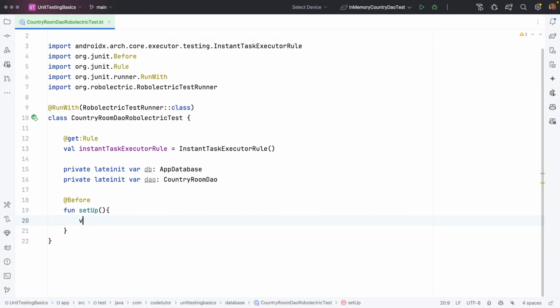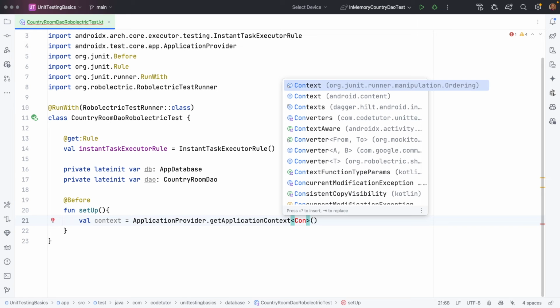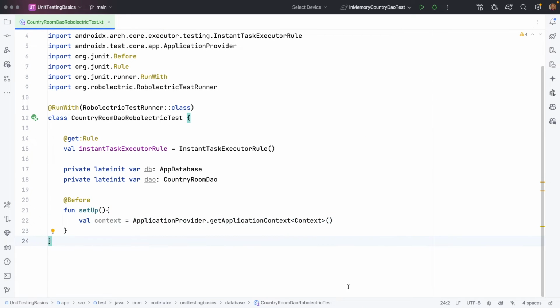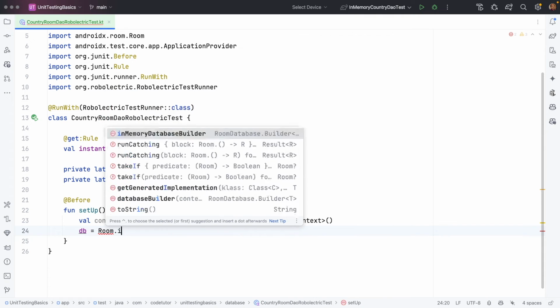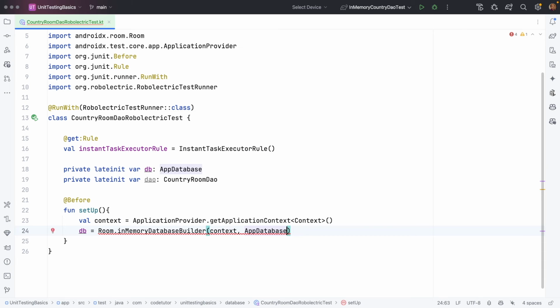Let me create a variable val context is equal to ApplicationProvider.getApplicationContext(). Pass the context. Once we have the context, we can create the database, that is db is equal to Room.inMemoryDatabaseBuilder, pass the context, and then AppDatabase::class.java. Then after that .allowMainThreadQueries(), because you want to test it in an easier fashion on the main thread, because this is not a real application, this is a test case that you are running. And then .build(), and that is going to give me the database.